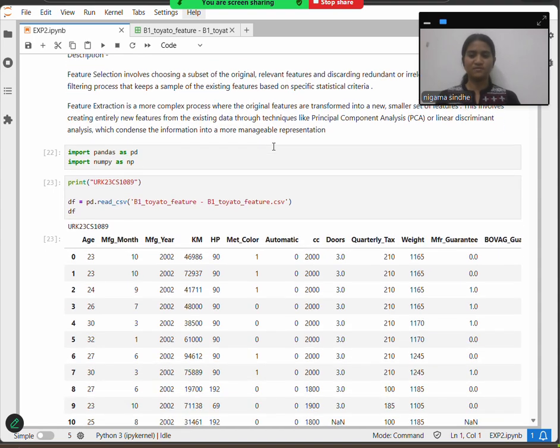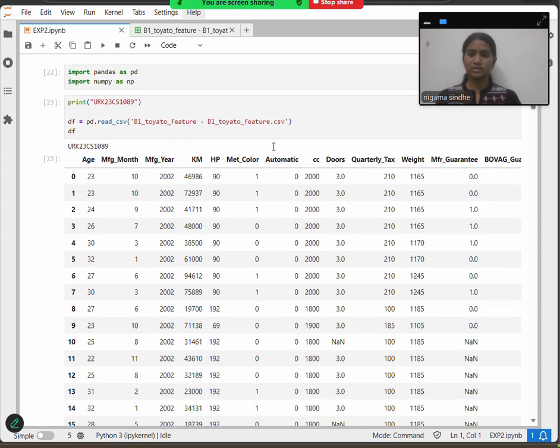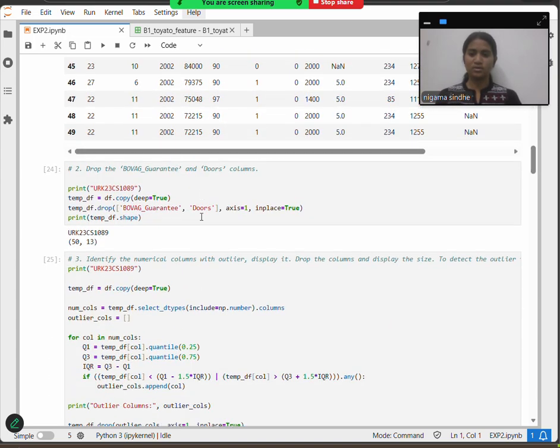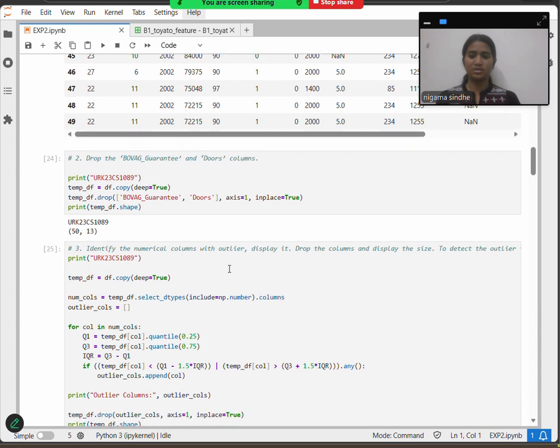As part of it, first we are going to import the dataset, which is the Toyota dataset. And then next we are going to drop the column which is guarantee. So here we remove the columns from the dataset since they are not required for further analysis.